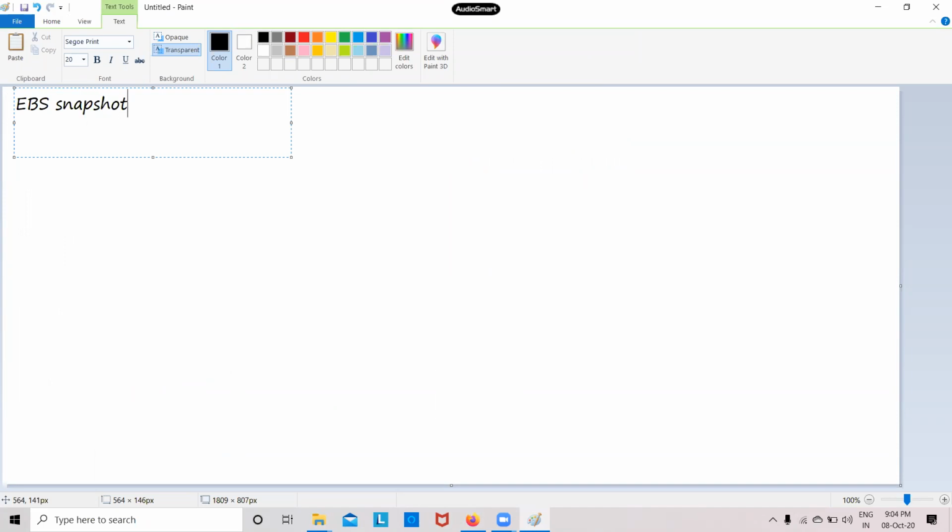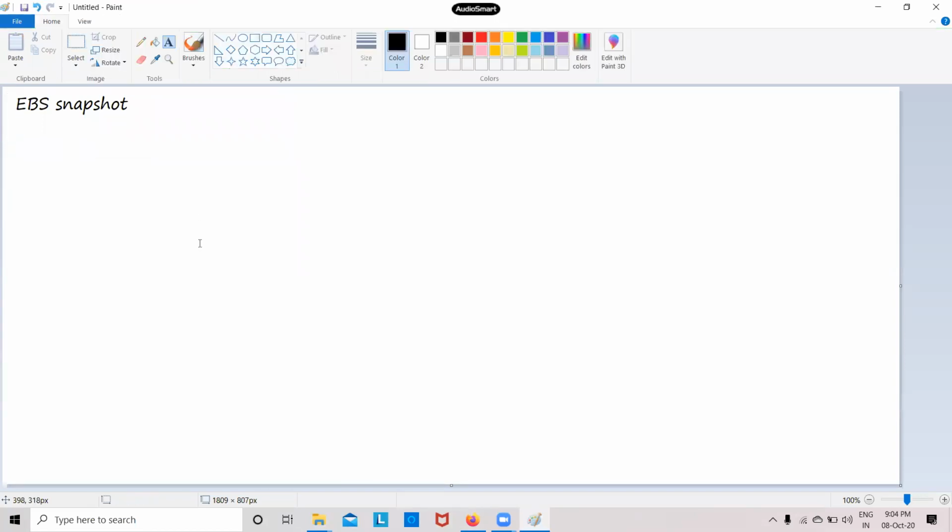What is a snapshot? A snapshot is a point in time image of your EBS volume. What does that mean? Whenever we click a picture, whatever is happening at that particular instant will be captured. Similarly, whenever we trigger a snapshot, whatever is there in the EBS volume will be captured. That is the purpose of an EBS snapshot. Understanding?